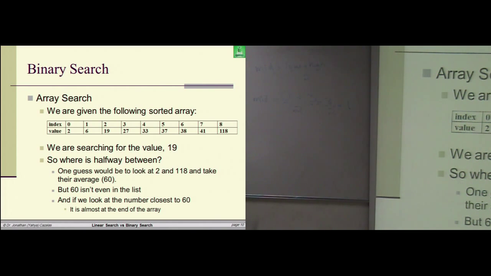So we were looking from index 0 to index 3. This is the middle. We say this is not 19. It's not smaller, so it must be bigger. So what is the new range? From index 2 to index 3. This is the new range. The low is 2. The high is 3. So we need to calculate the middle.